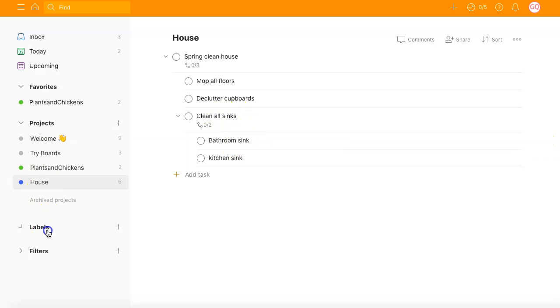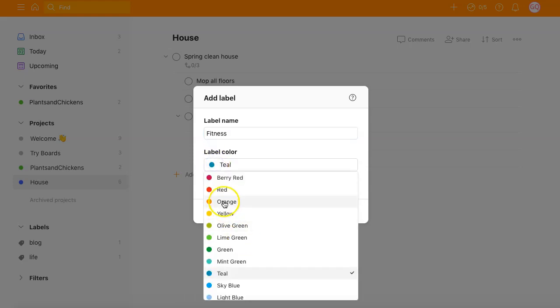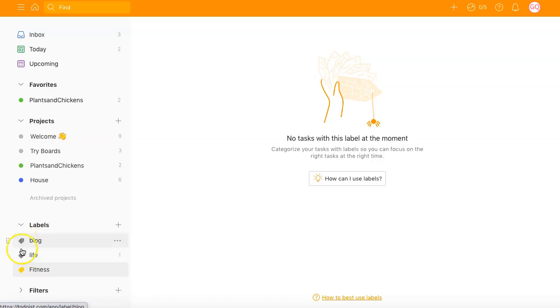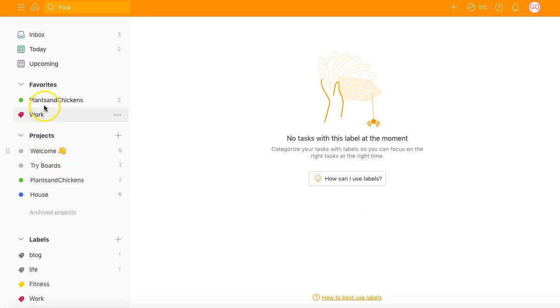If we come down here, this is where we've got our labels. So let's add some more labels that you might have in your life. So fitness, that would be a good label. And make that a nice teal. Nah, we'll make it a yellow. You can color code these as well. You can have very broad ones like work. Again, you can add it to favorites. And so up here we have work.